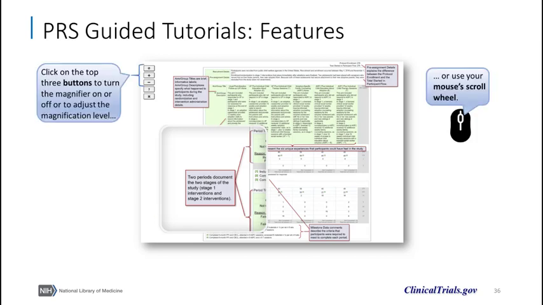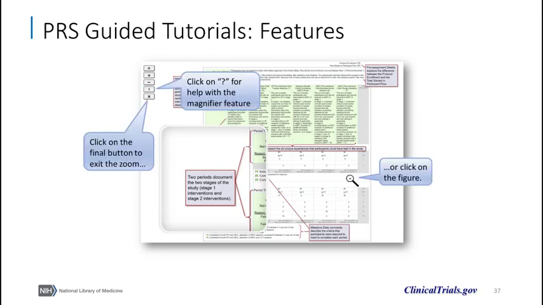The magnifier can be turned on and the level of magnification can be adjusted by accessing buttons in the top right corner of the screen or by rotating the mouse's scroll wheel. Additional buttons are available to provide help with the feature or to exit the image zoom. The zoom can also be exited with a click of the mouse.